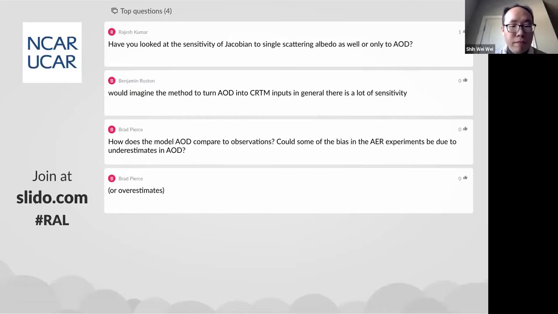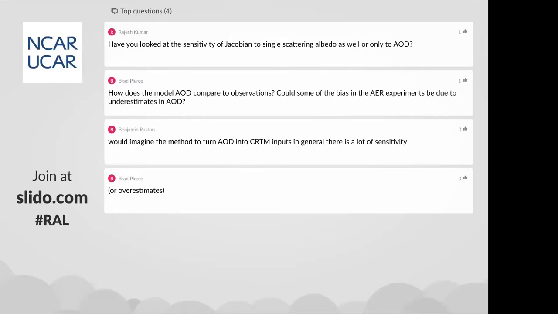So let's go through the questions. All right, the first one is from Reggie. She said, have you looked at the sensitivity of the Jacobian to single scattering albedo as well as only to AOD?